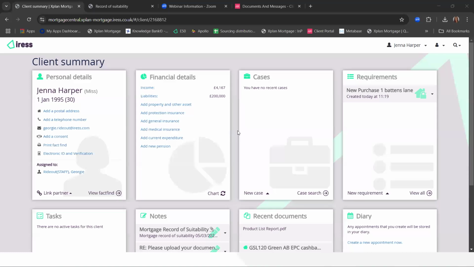Is there a download facility to download fact find notes and documents? Yes, there is. When I showed you here, you can print that fact find, and it will automatically download to your downloads on your browser, and then you can use it there.